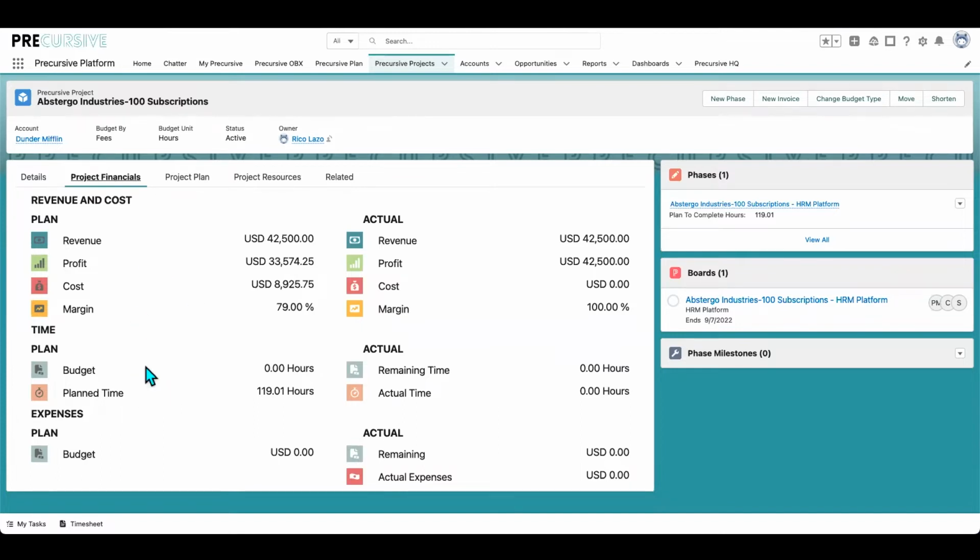We can see that I have my budget, costs, which come from staff costs, and Precursive calculates my profit and margin in real time. When resources start logging time against it, I will also be able to track our performance and make sure the project is running on time and within budget. All this information will also roll up into reports, which I'll share later. Bear in mind that you can configure Precursive to recognize revenue in different ways, for example, based on time spent or on milestones as two examples.